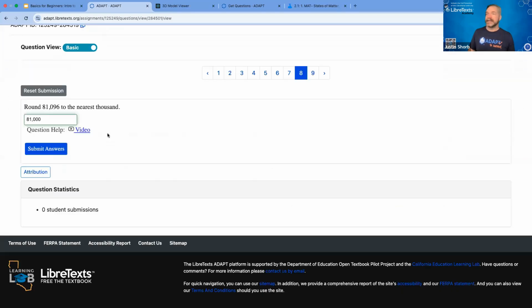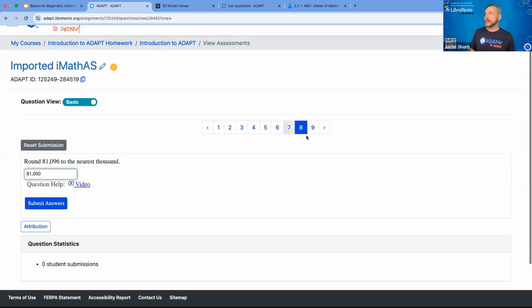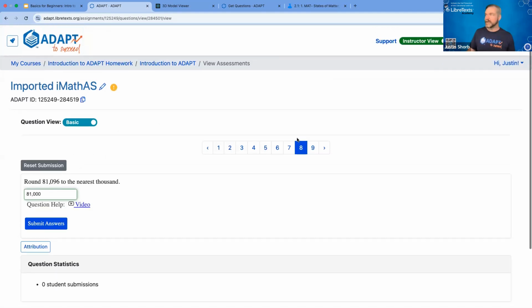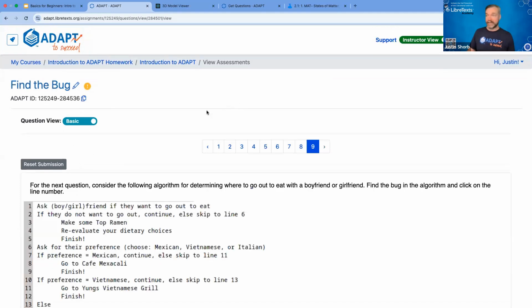And number 8, this one is a question in basic mathematics. I try to give one math question that everybody should be able to do, rounding 81,096 to the nearest 1,000. But if you don't, there's a video, so you can provide links inside of here for students to work with. And this is actually just an imported IMathAS question. So in other words, I went to our IMathAS library that I mentioned earlier and imported this in as an existing question. So I didn't have to write that.